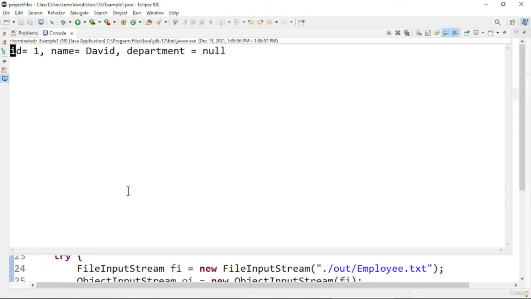Here you can see the object is externalized first, and then the de-externalization result comes. All the de-externalized values are coming. The department is coming as null because we are not writing the department, like when we use the transient keyword. Similar to that, I am customizing the department. Department is avoided, so the other two fields are printed correctly.